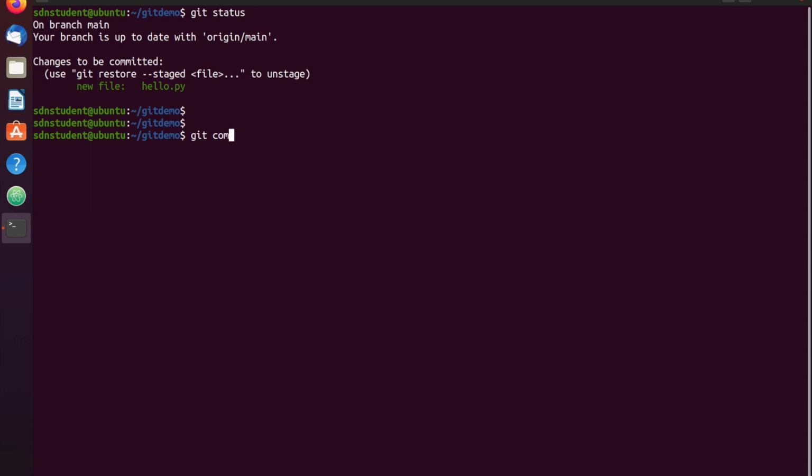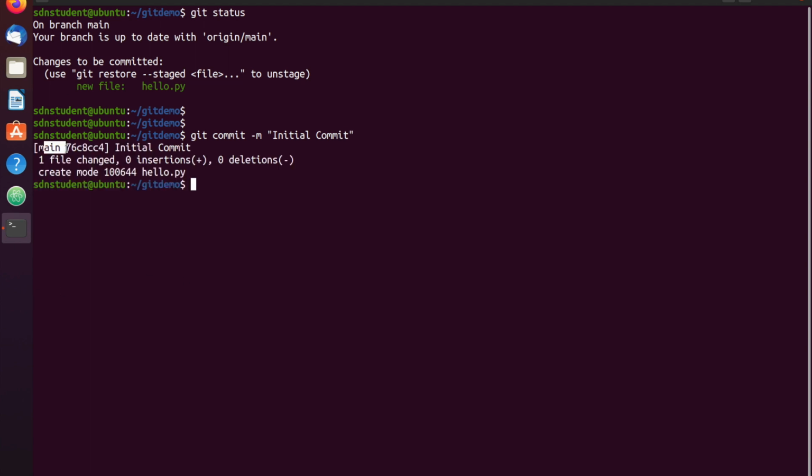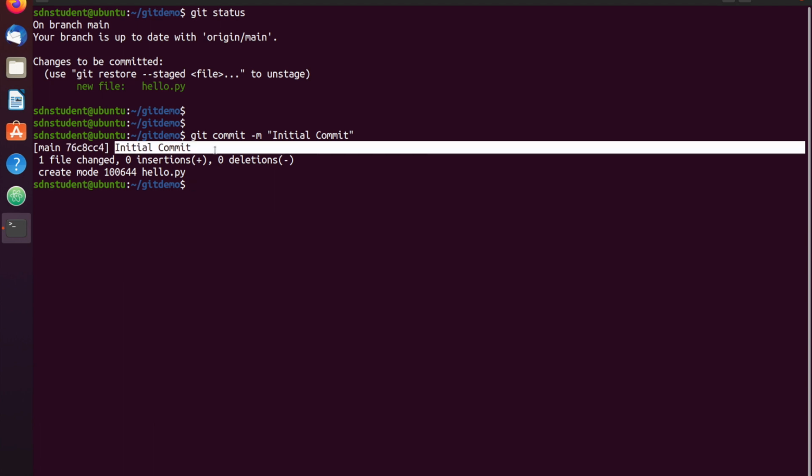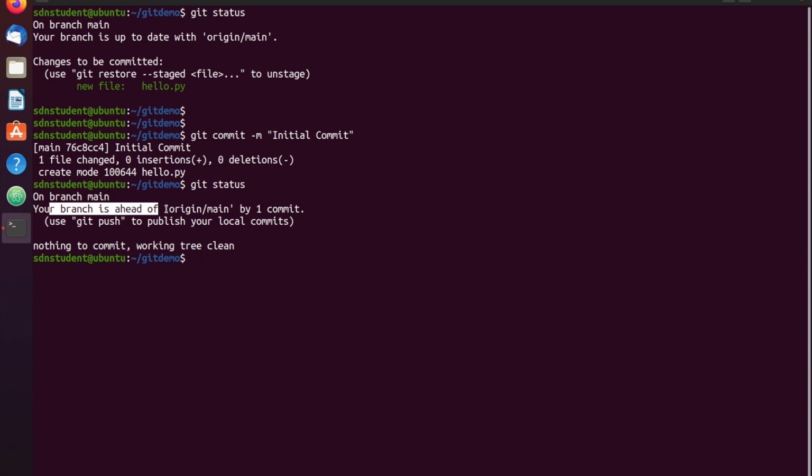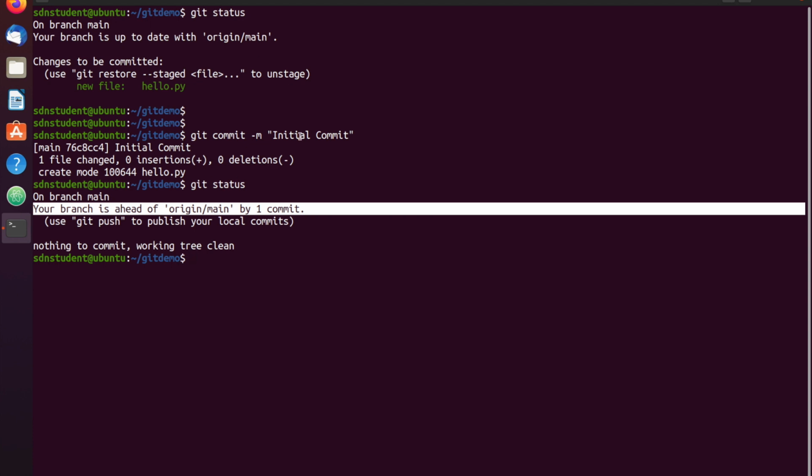So I'll do a git commit with the -m flag for message, and then I'm just going to do "initial commit." And there you can see it was committed to main. It gave me a file hash output, and it says initial commit, which is the message. Now if I run a git status, on branch main, your branch is ahead of the origin main by 1 commit. So it's even telling me right there that I am not up to date with what is on my remote repository. And it says use git push to publish your local commit. So I will go ahead and take them up on that and push these changes to my repository. There it's going to ask me for my username and my password.